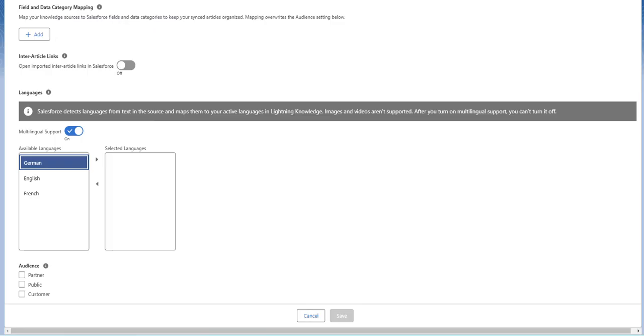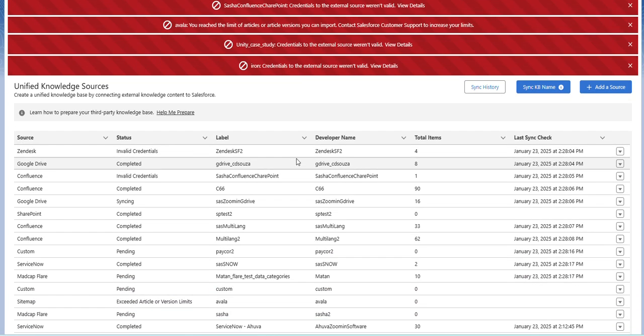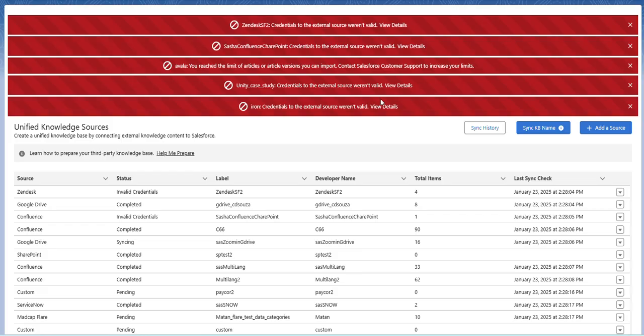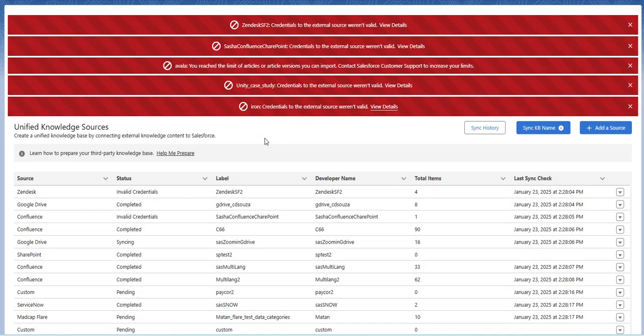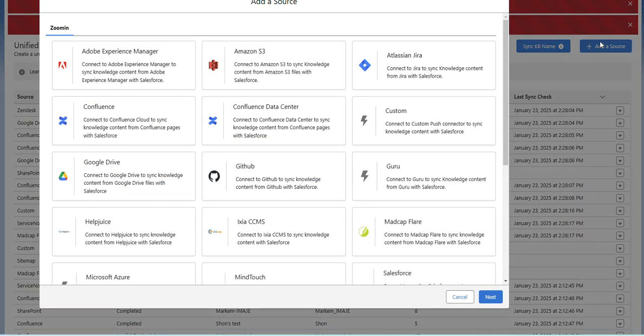Once the user creates the connector, we'll go back to the previous page. We can see here the newly created connector. We can see the status of the connector. In case there are errors, we can see them here on top. You can see the details of the error in case there was one. We can see the total items that were brought by the connector, and we can see the last sync check.